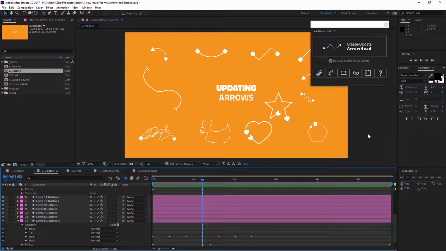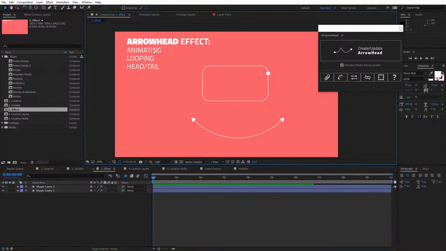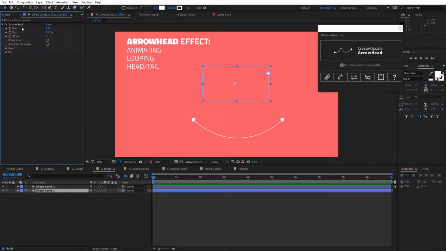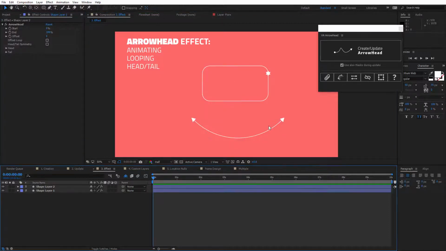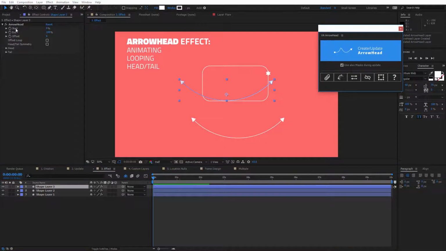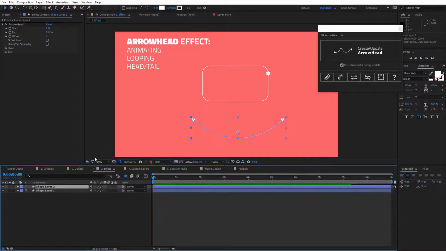And that's taking us to the next subject, which is creating the animation. Let's go to the effect. So we have an effect that comes with it. You don't need to place it. Every time you create an arrow layer, you have the effect. What this effect does is actually animate and control the arrowhead and tail shapes.